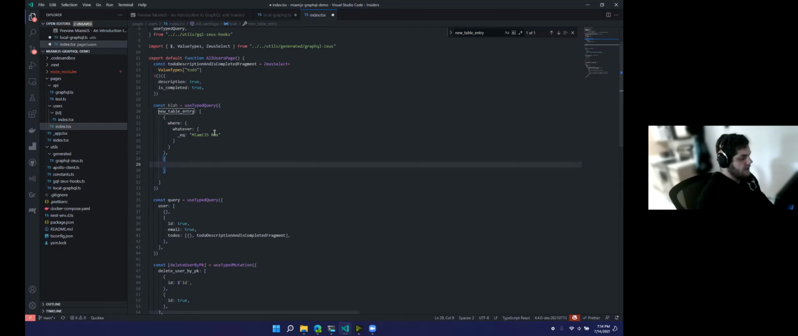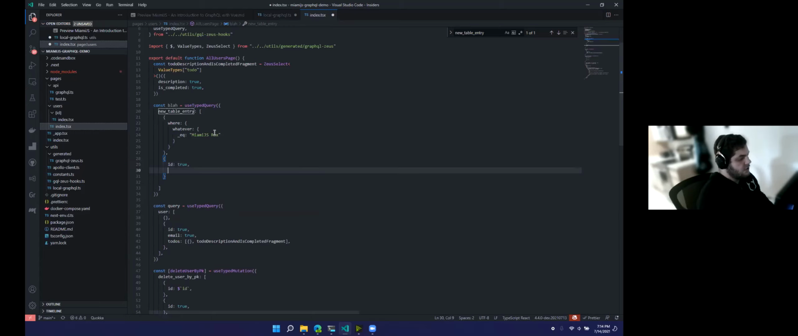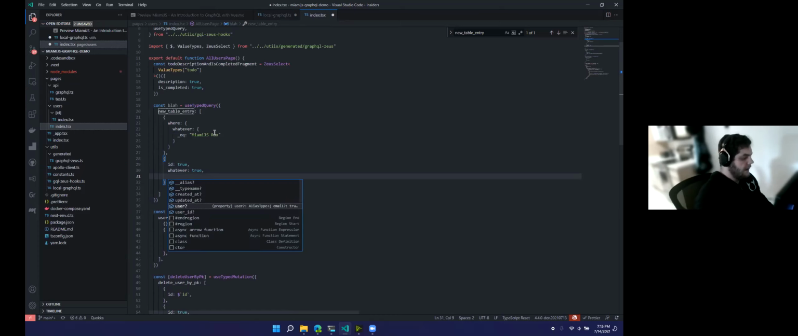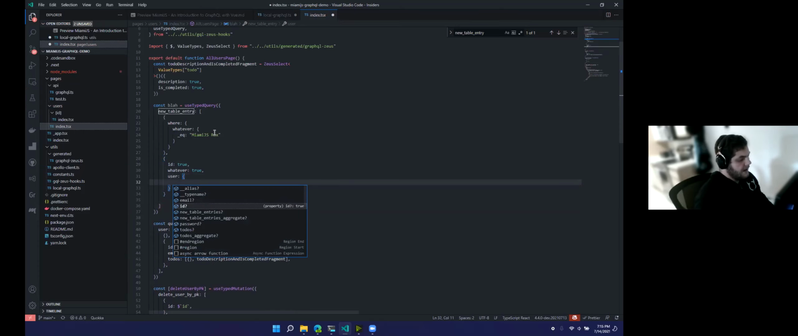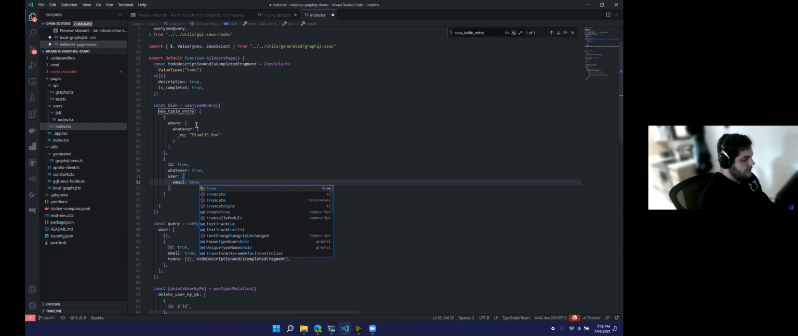And then the field selection, again, just autocomplete. ID, true, I want the ID column. I want this whatever column true, and then let's go nested. So let's grab the nested user, and inside of the nested user, again, we can autocomplete all of these properties that are available in user. Let's grab a user's email, true.